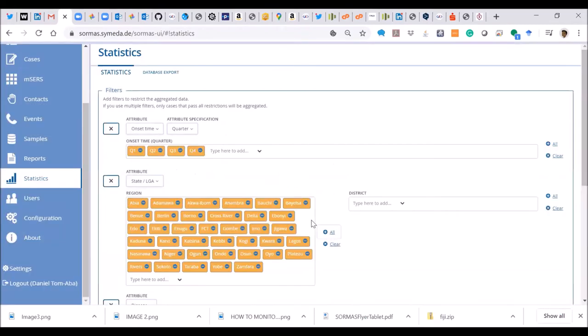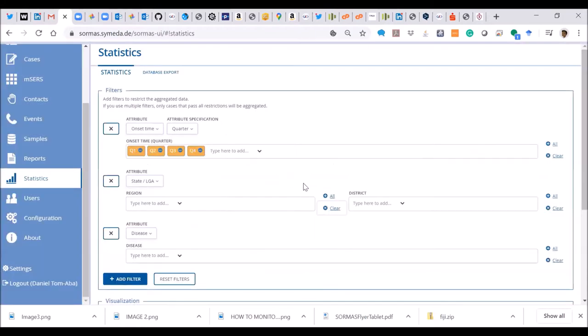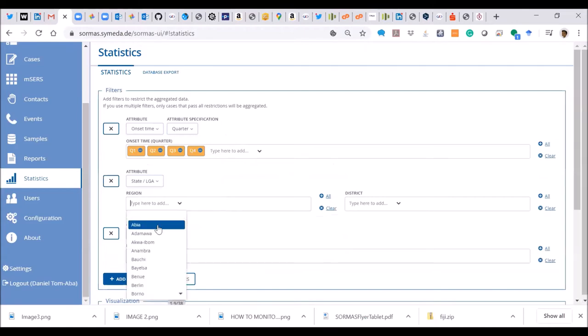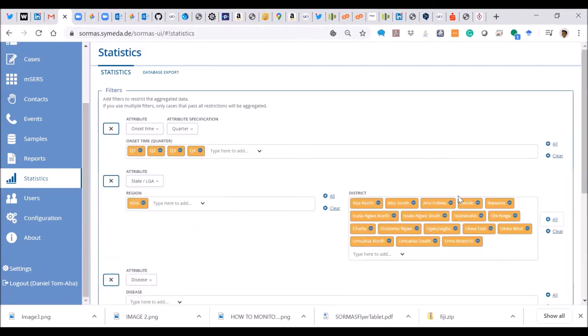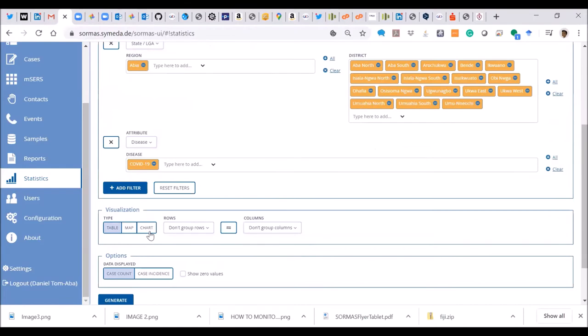Okay, I think this is a lot. Let me just use one state so that we don't have too much information collected. So I want to collect by this state, for instance, and all the districts within the state. And then by disease, I want to collect, say, COVID-19. And here you can visualize by table, by map or chart.